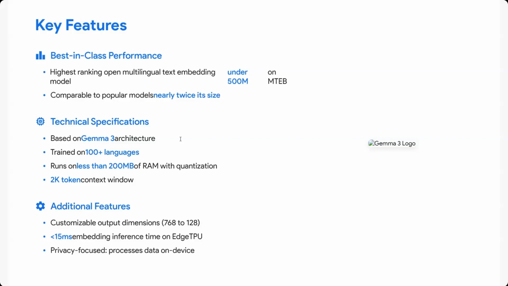Now let's understand the architecture of Gemma. It's a compact language model trained with representation learning using quantization techniques. It dramatically reduces the storage and RAM requirements while keeping the performance strong.